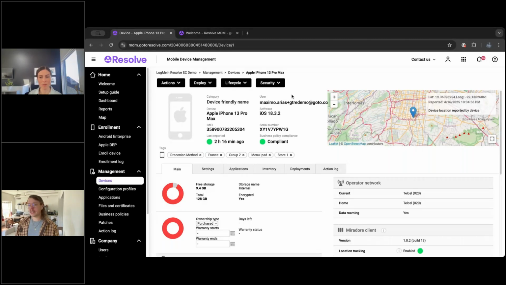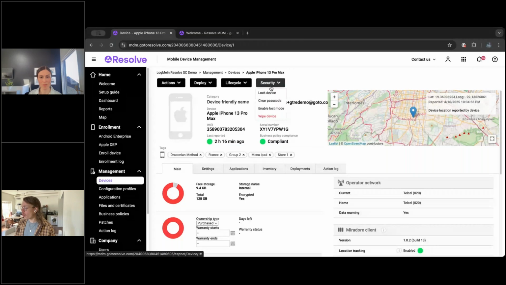Some of that core functionality is especially security focused, like in our security dropdown here. For all of our platforms that support it, you're going to see the core options to do things like lock the device, so if the device is currently unlocked, go ahead and lock it with the current passcode policy, and the ability to clear or reset and enforce whatever passcode policy you have. And the ability to enable lost mode on iOS devices, which is pretty cool.